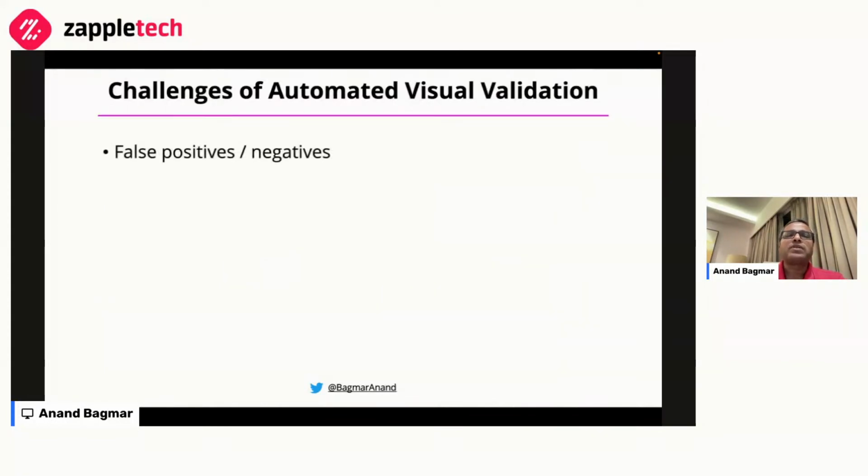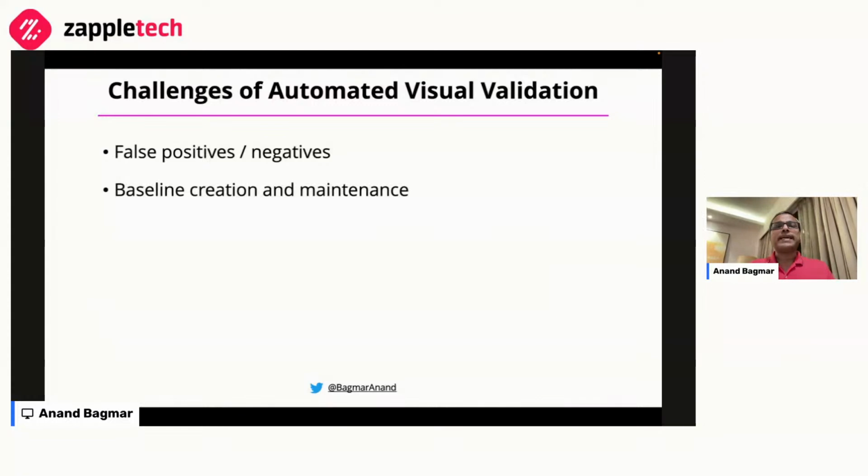Why? Because the comparison itself can potentially have a lot of false positives or negatives. The baseline creation and maintenance could become a very tedious activity. Especially with a lot of open source tools, you need to manage this activity on your own. Creation of baseline and maintaining that. Why is creation and maintenance a challenge?